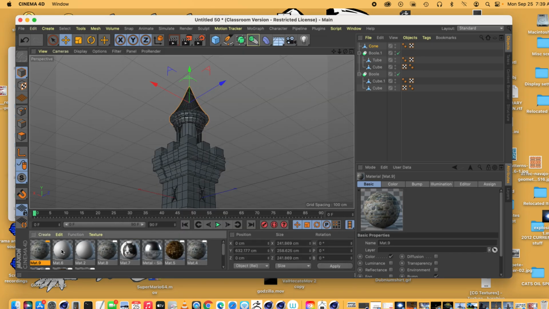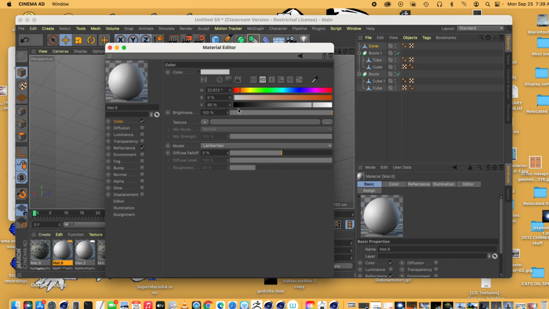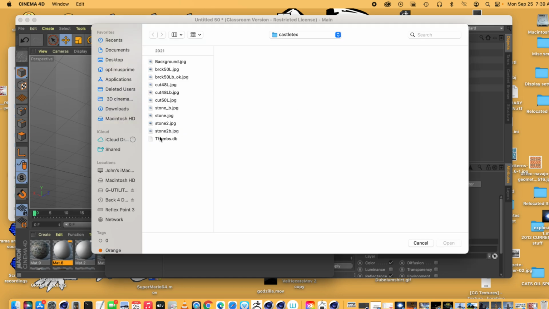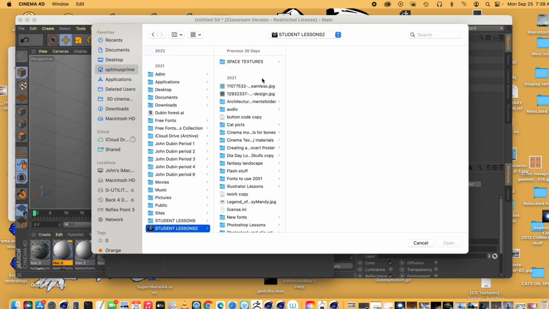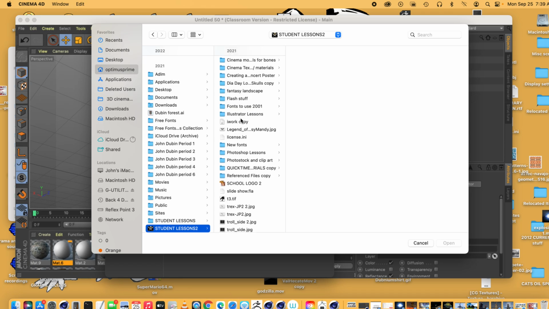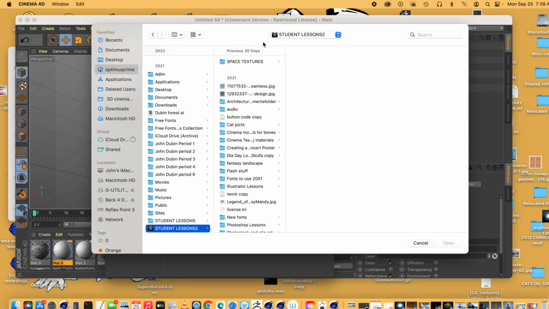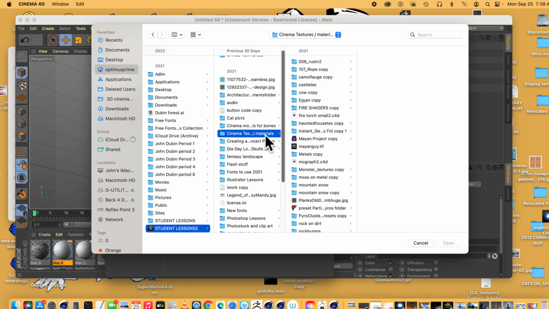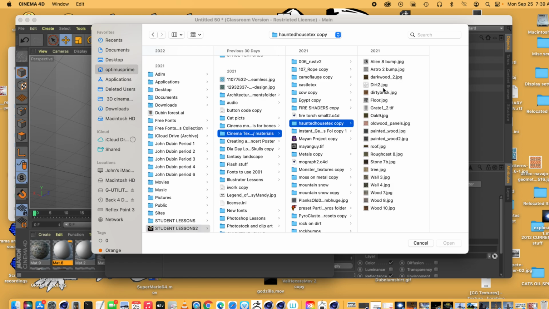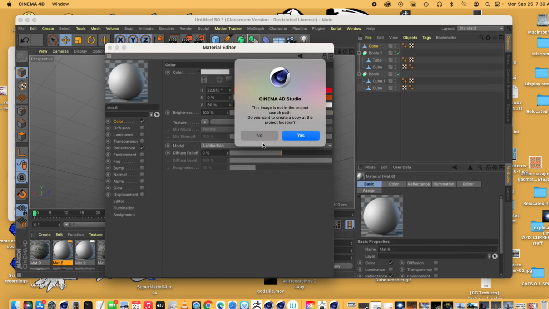And then we need maybe a roof texture, and we might use these textures again on our haunted house, at least some of them. So under color, you won't find the roof texture in Castle Text, but if you go back to the student lessons, you'll find a haunted house tower. We got to go to Cinema Textures and Materials, and then haunted house text, and then there is one that says roof, and bring that.